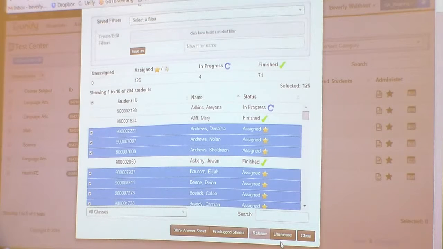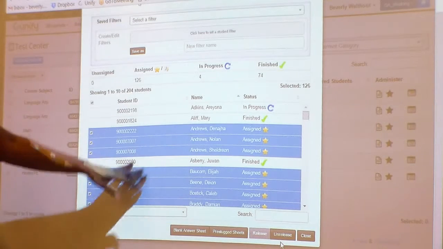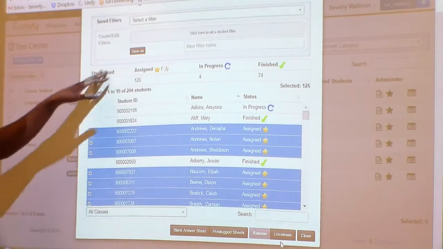Another thing to keep in mind, once you release the test, you have to close this window out, or they won't be able to access it. So you have to make sure that you click the close button down in the lower right-hand corner to actually give them the access to the test, and that's the final step. So I'll come in here, I'm going to release this test to my students, so it's been released.